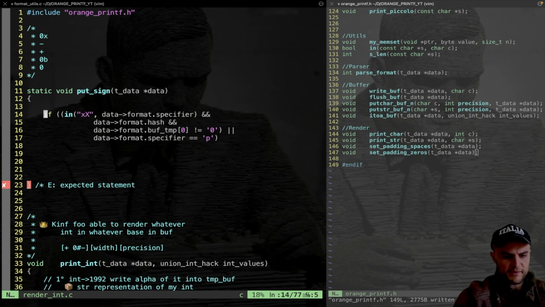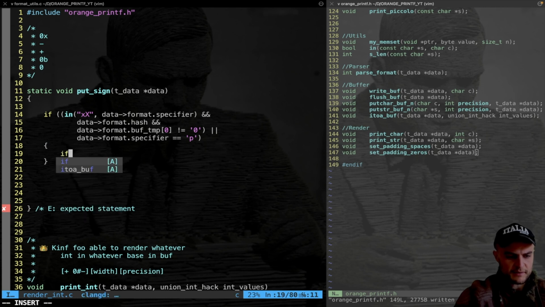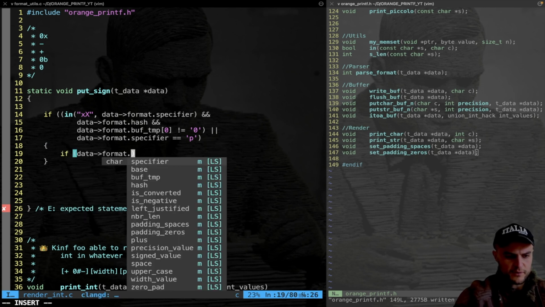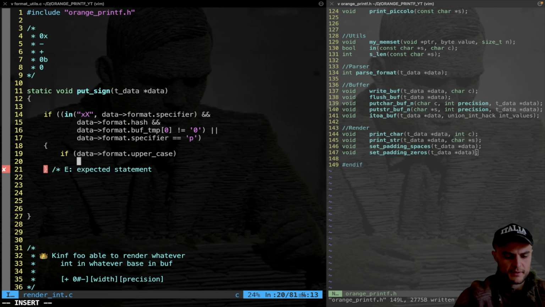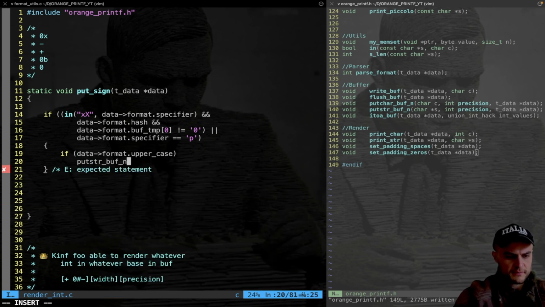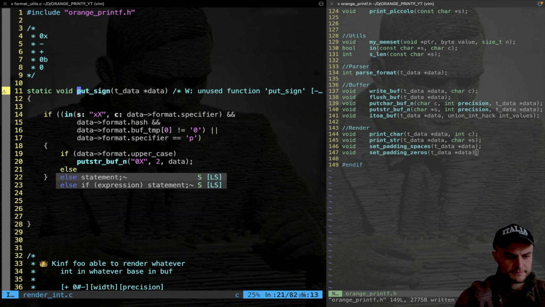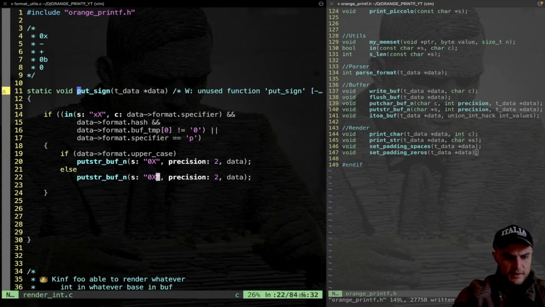So if we have a hexadecimal and hash, and it's different from 0, or it is a pointer, you have to put 0x, right? But first of all, we are going to check the uppercase. So again, nested condition. If format uppercase, you call put string buffer precision, which is going to be uppercase, so 0x, precision 2, and data. Else, just copy this and put lowercase, so 0x, like that.